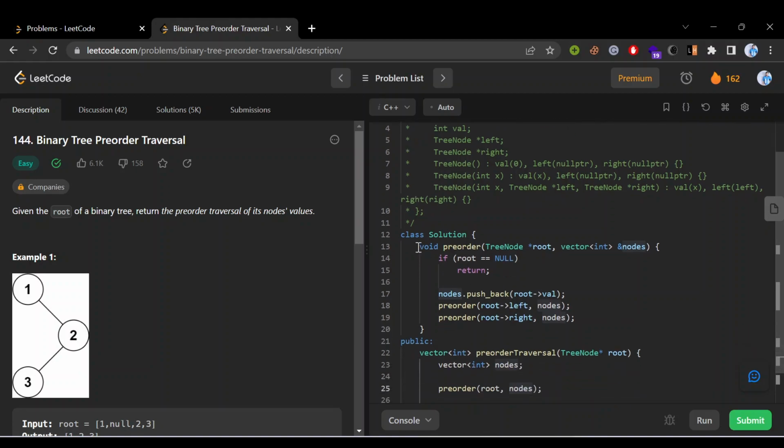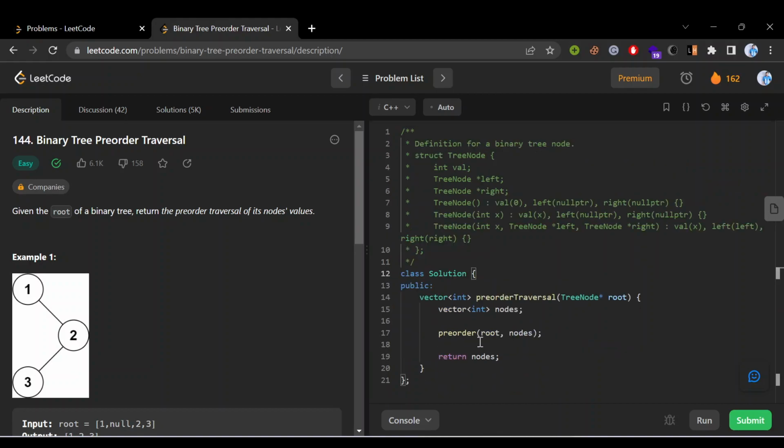In some compilers, in some programming languages, recursive functions, recursive calls are not very efficient. So because of that, we will be doing it iteratively. So how to do it iteratively?